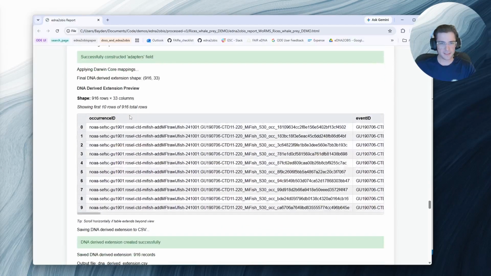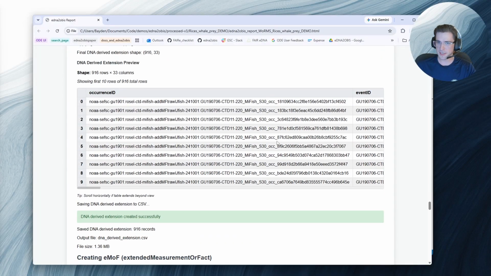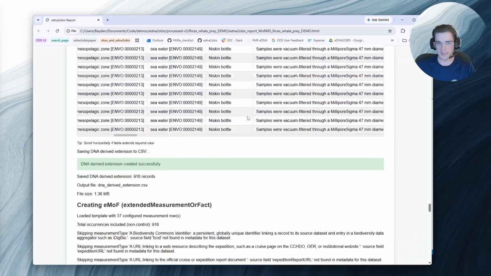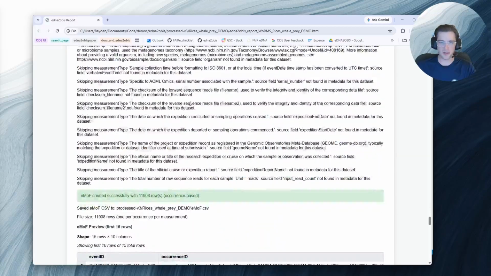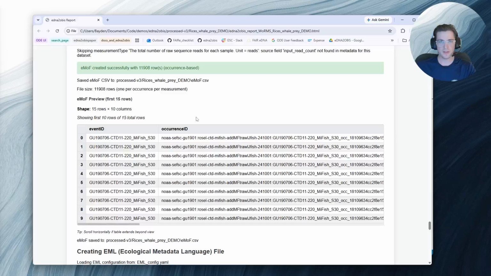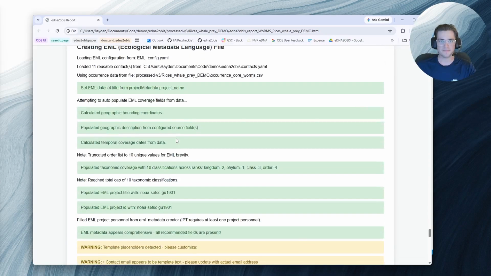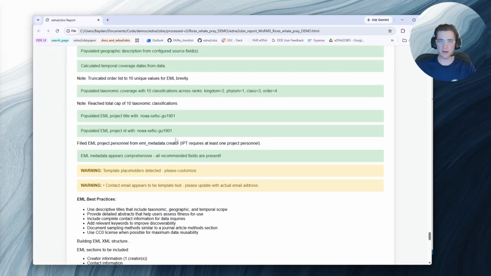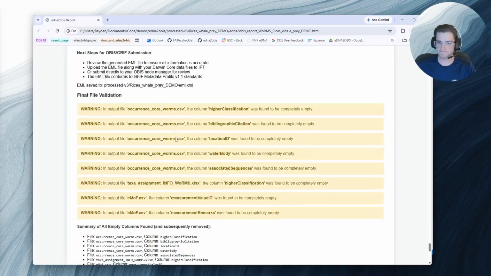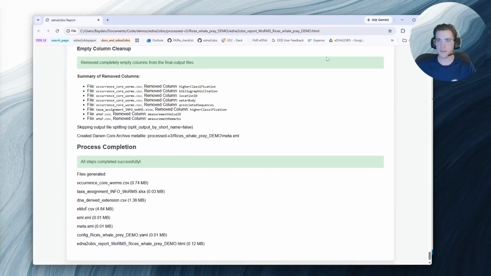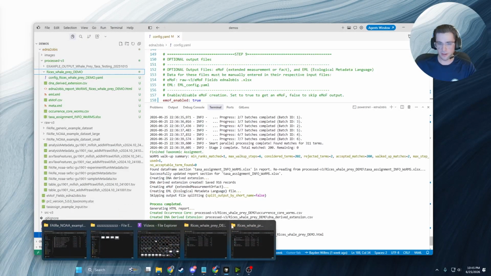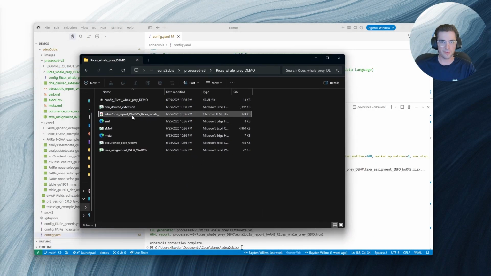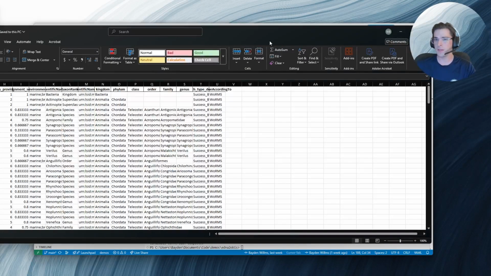After that, there's our DNA derived extension preview. As that gets made, it's letting us know some information about our EMOF file, a preview of that, and then our EML file. And so we could take a look as well at this other file that is given to us, which is the taxonomic assignment info file.